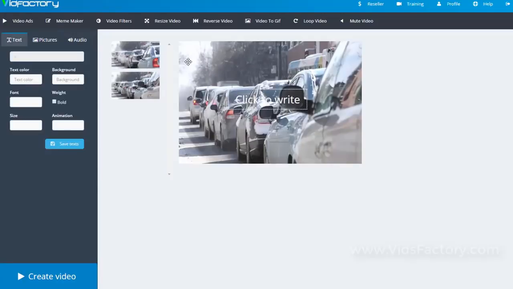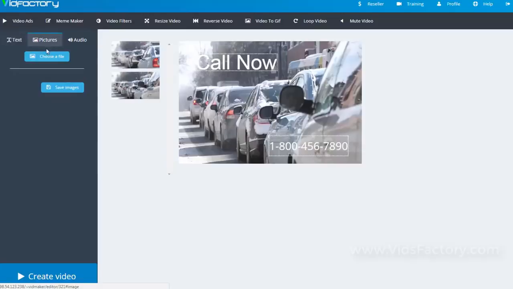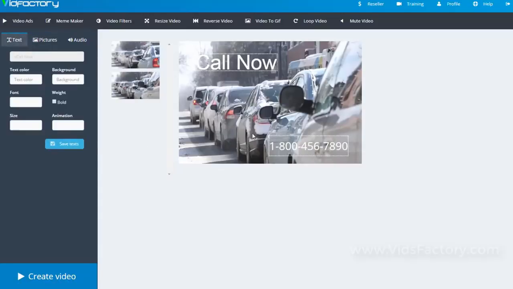So let's add a call to action text here. Let's say, for example, call now. And let's write a phone number here as well. Let's say 1-800-456-7890. All right. So we have our call to action text added on the second scene. We can also add images as well. We can click on the save button just to make sure that the text is saved.